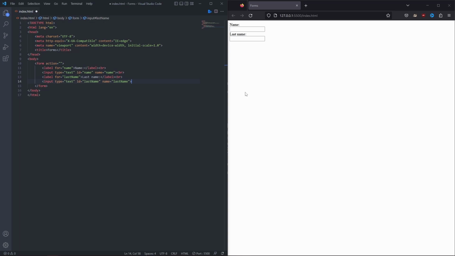Now we will move on to radio buttons, which allow us to make one choice from the presented options. We will start off with the P tag and write something like, what is your favorite ice cream?